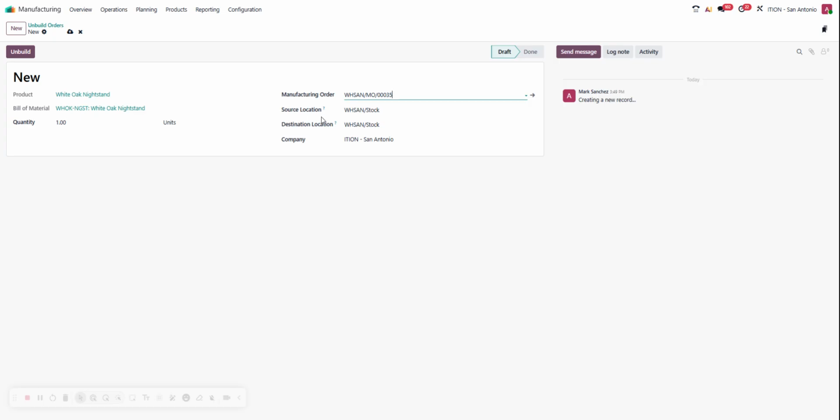We need to also define a source location and a destination location. With the source location, we're telling Odoo where we are going to take the product that's already built. My white oak nightstand that was built by us is in the stock. We have it in the warehouse, it's already stored. And the components we are going to take also to stock, into the inventory. We also need to add the company that's associated with it. So right now it's in draft, and that's how you can create an unbuild order.